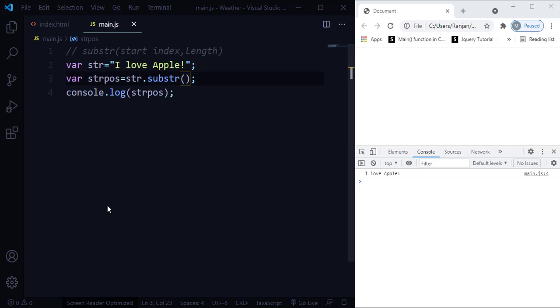The substr method extracts a section of a string starting from a specified index and extending for a given length afterwards. So it's going to take two parameters. First one is a starting index, second one is a length. So this length is nothing but it's going to extend the particular string to the given length.